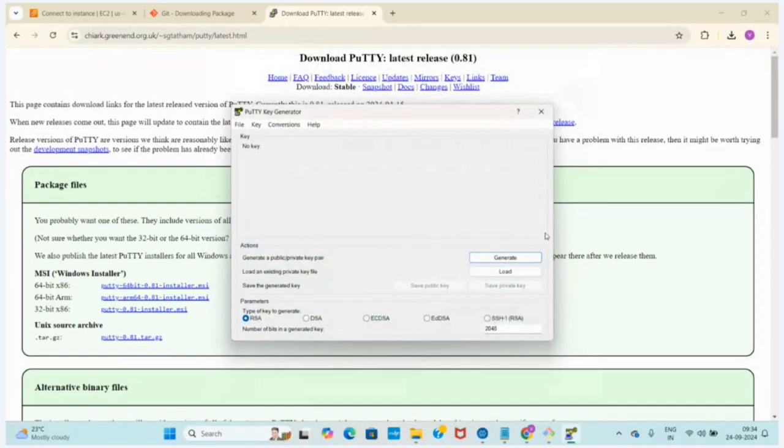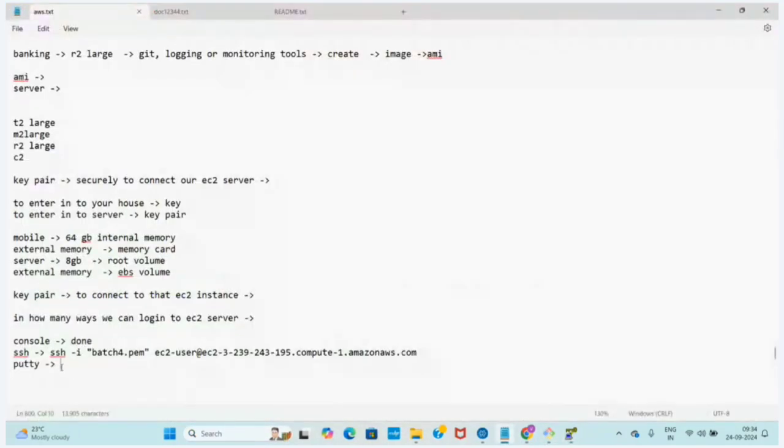Click on PuttyGen. Why do we require it? If you want to connect to a server using Putty, you require a PPK file, a Putty private key. How to generate this PPK file? To generate it, we are going to use PuttyGen. Using this PuttyGen, I'm going to create a PPK file, and I'm using this PPK file to log into the server.